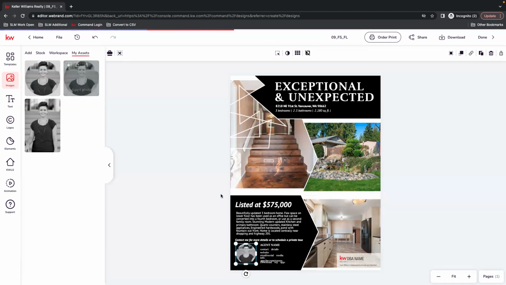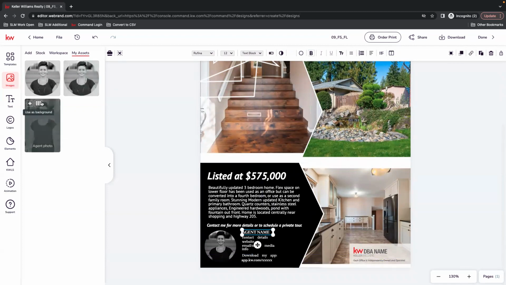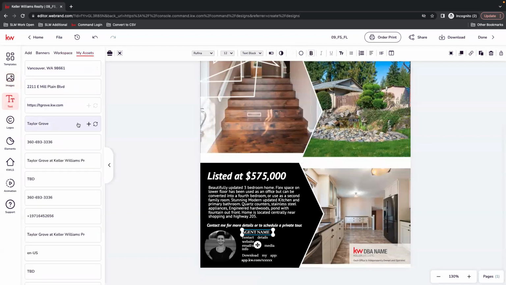I missed that button. There we go. And then I'm going to zoom in here. So hopefully it's a little easier for you guys to see. And rearrange. All right, so now I click on agent name. Same thing with text over here on the left-hand side. You can come to my assets, find where you have your name and replace.